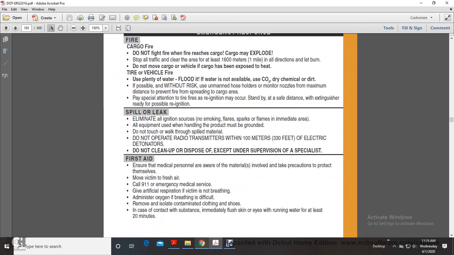Spill or leak: eliminate ignition sources. No smoking, flares, sparks, or flames in the immediate area. All equipment used in the handling of the product must be grounded. Do not touch or walk through spilled material. Do not operate a radio transmitter within 330 feet of electric detonators. Do not clean up or dispose of except under supervision of a specialist.